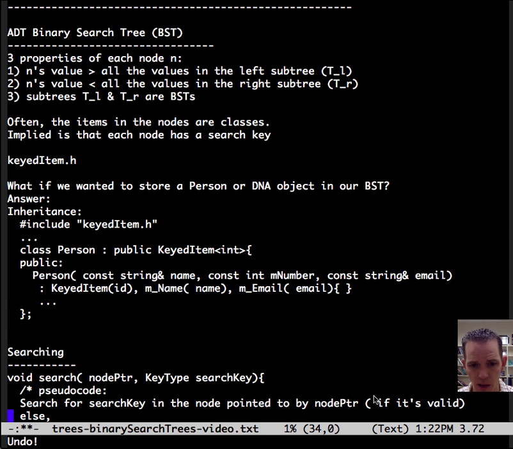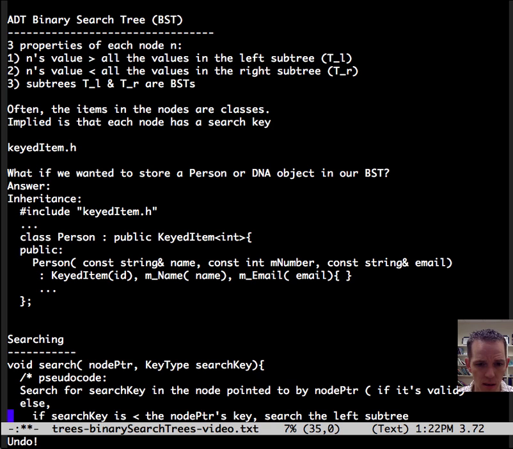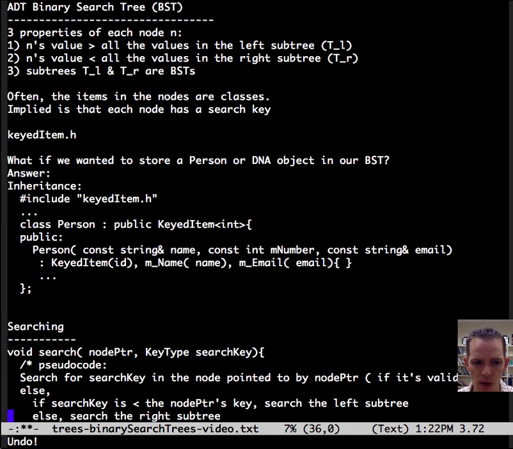So we have our if here, if it's valid. Else, if the search key is less than the node pointer's key, then we're going to search the left subtree. Otherwise, we're going to search the right subtree.